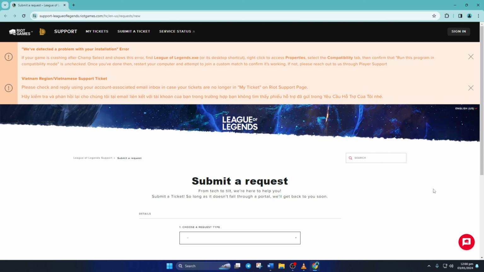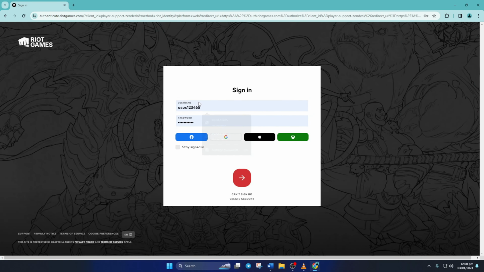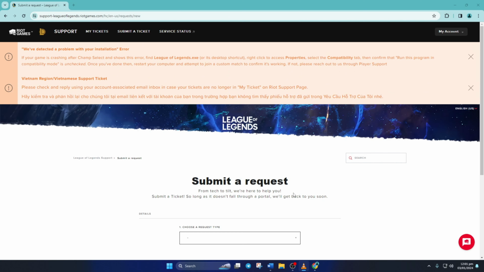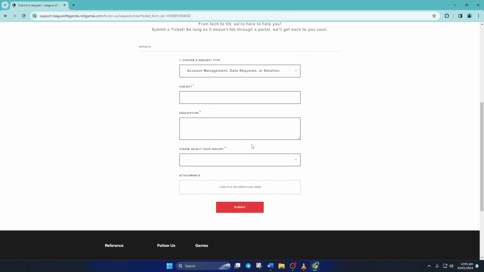Now click on the sign in button from the top right corner of the screen. Then enter your details and hit the red button to log into your account. And you'll be sent back to the first page. Now click on this box here and select Account Management, Data Request, or Deletion from the drop-down menu. Now just type in the subject here, using account deletion is more than enough.